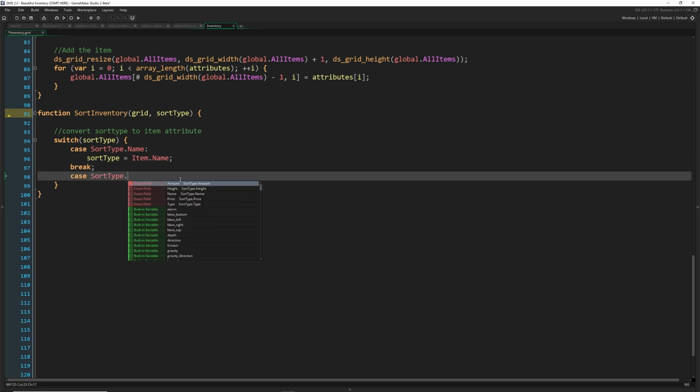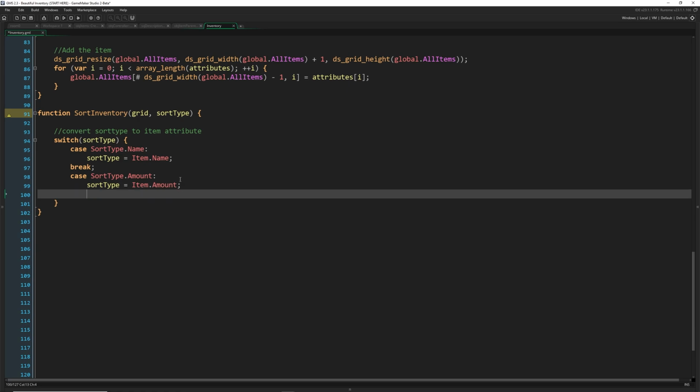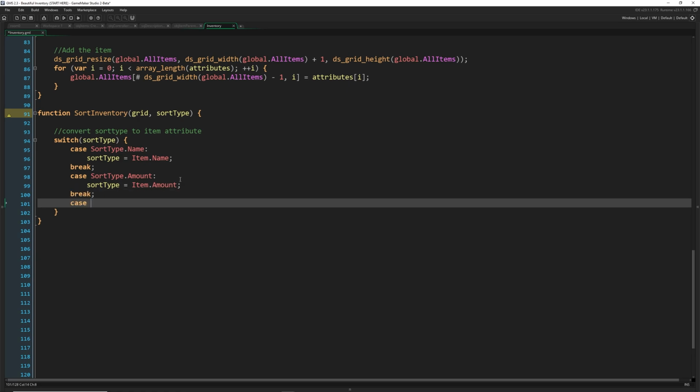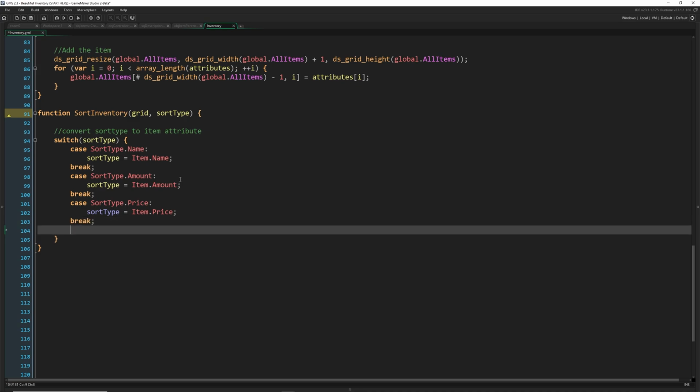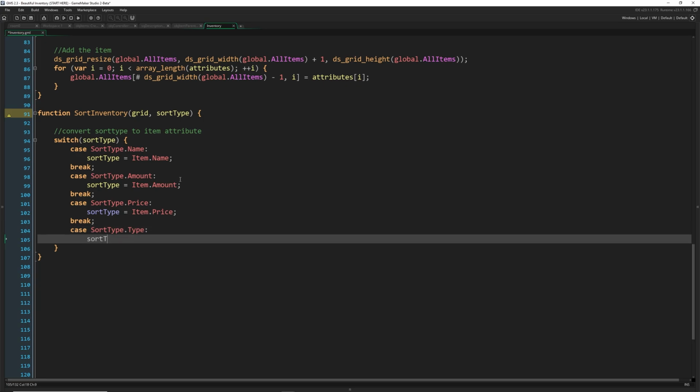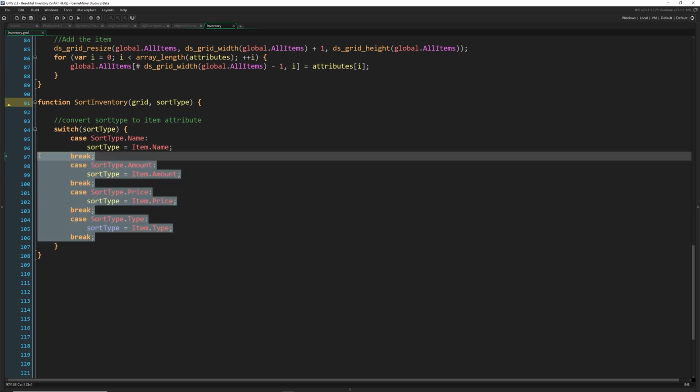So sort type dot amount, that's going to be sort type equals item dot amount break. Case of sort type dot price, sort type will then equal item dot price break. Don't forget the breaks, because if you do, you will be in trouble. Last one is the type. Sort type equals item dot type break. Okay, looks like we got everything there.